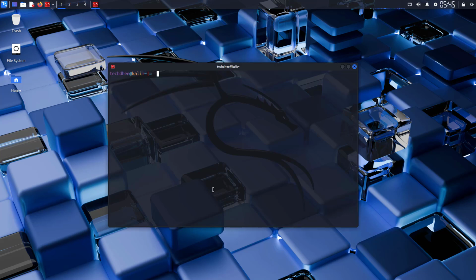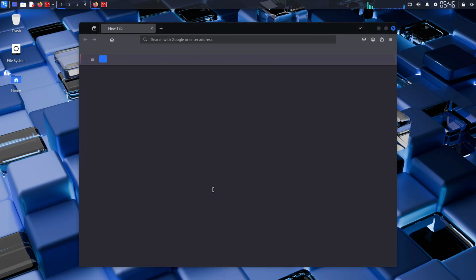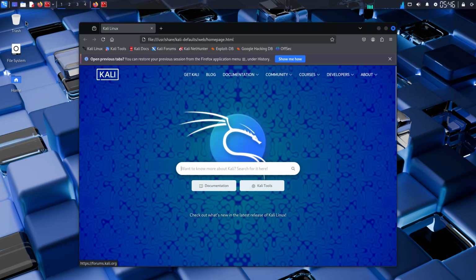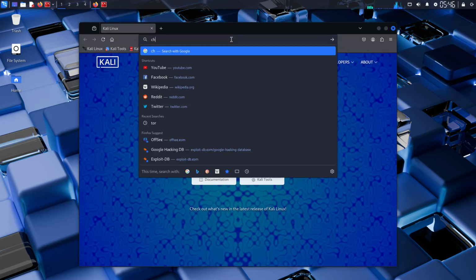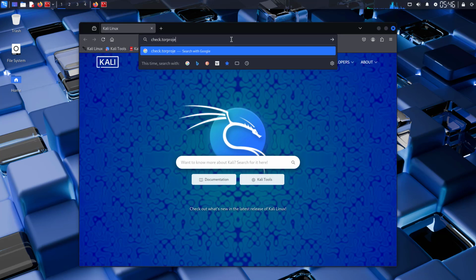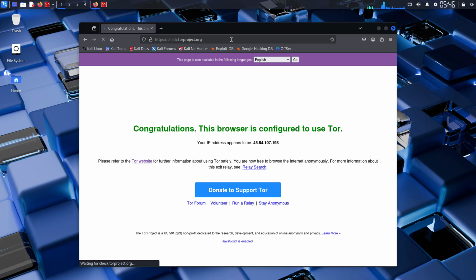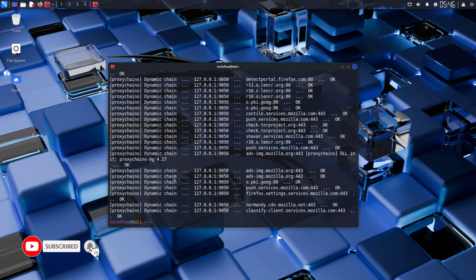You can also browse securely with this command. proxychains firefox. To verify that your Firefox browser is working correctly, visit this page, check.torproject.org. If your connection is successful, you will see a message saying, "Congratulations! This browser is configured to use Tor."